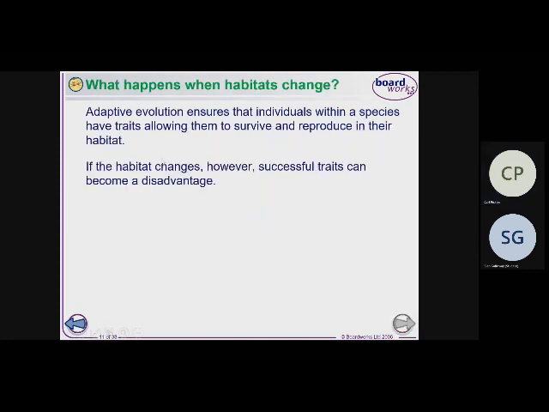But as it says there, if the habitat changes, what was successful can become unsuccessful. For example, with those finches, what if the seeds that they were eating on one island, there was a fire, and all the trees that had those seeds were burned to the ground? Those birds would then struggle because their food source is gone. A successful species can adapt.